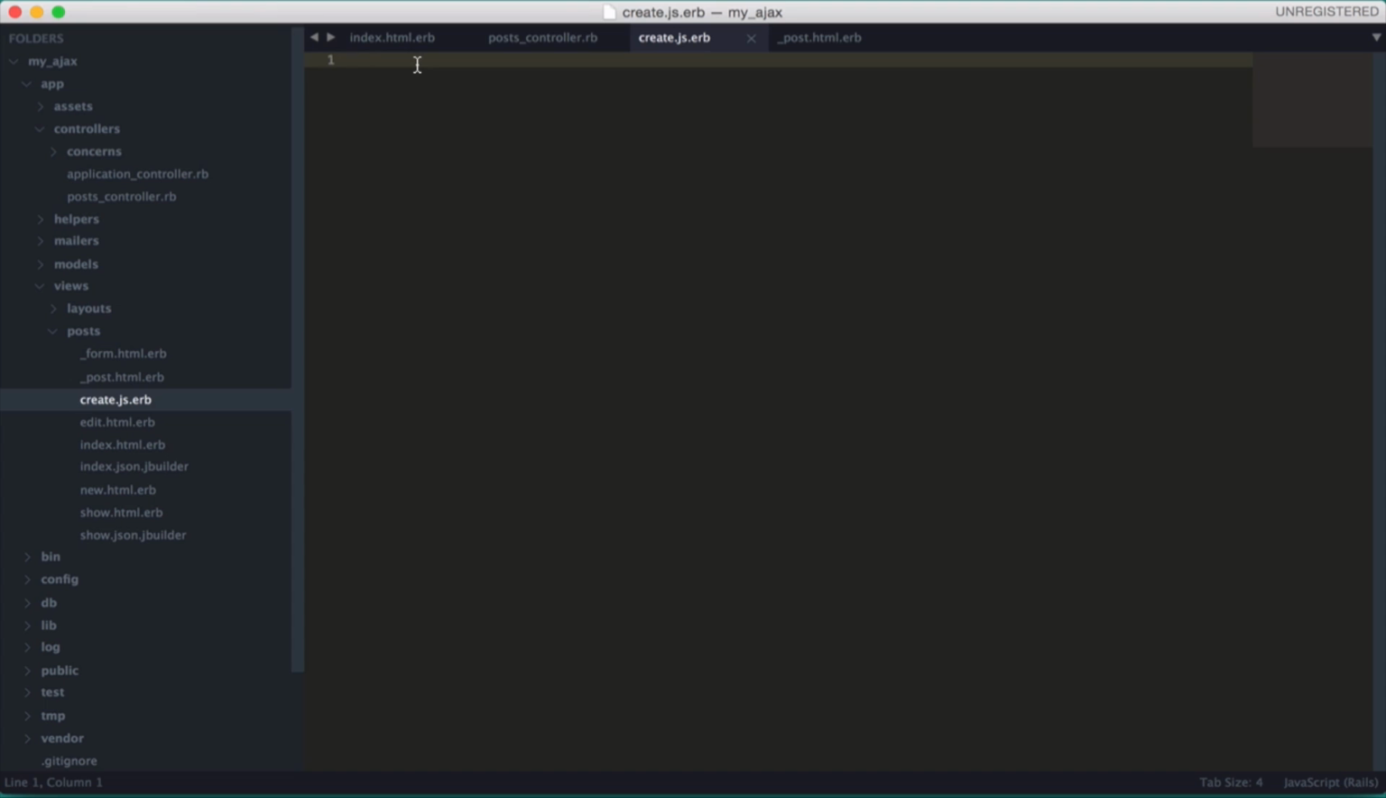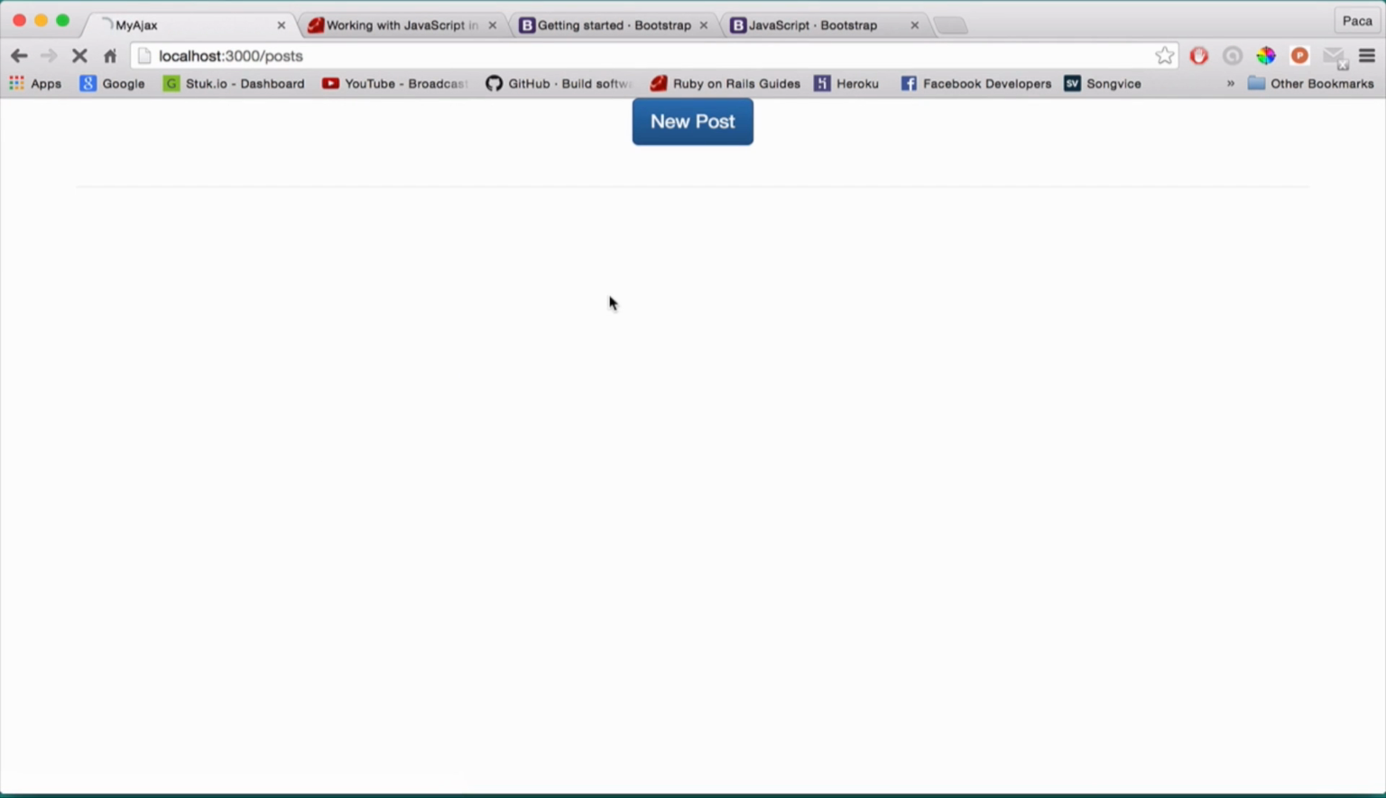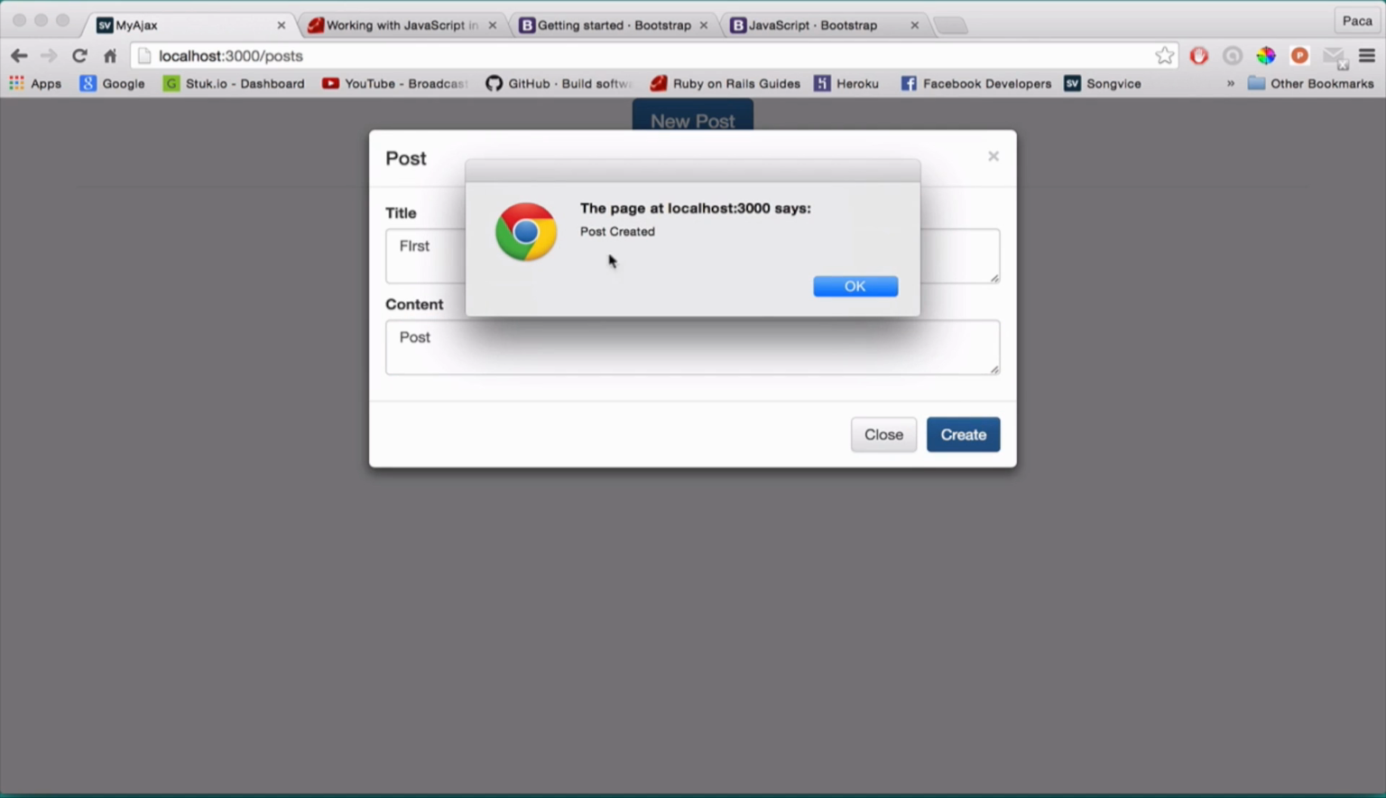So to make a very quick example to see this working, I can just alert. I'm writing plain JavaScript here. I'm going to just alert post created. And let's test this, okay? Let's refresh, let's see what we have. Let's create our first post here. Press the create and see what happens. That file was run, so the alert post created was run.